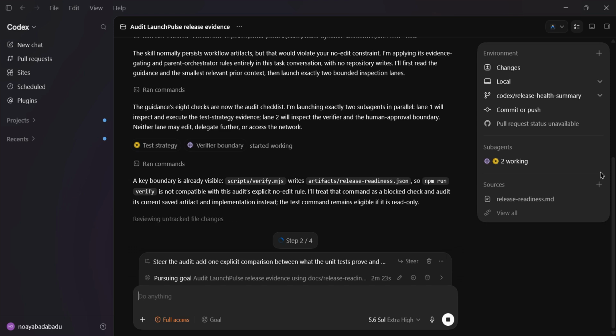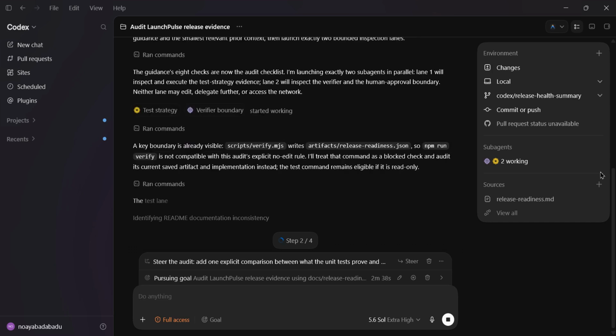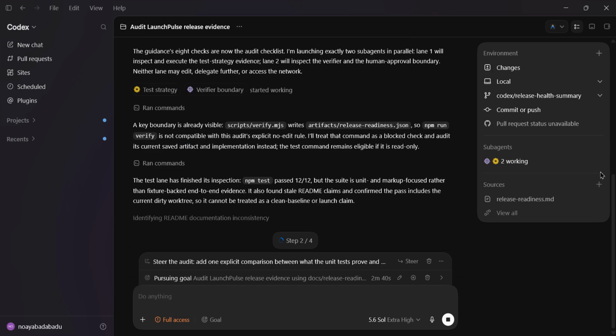The audit has found a useful complication. The verifier is not truly read-only. It writes the readiness artifact as part of its normal run. That is exactly why boundaries need to be operational rather than decorative. The task does not bulldoze through the conflict, it records what the command would change and limits further work to checks that preserve repository state.